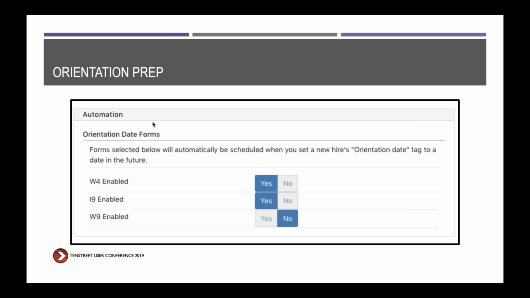You may run into a couple of things that you may see just as a heads up. If you do not have an orientation date tag, if you have these forms in another course or class outside of this, you will run into a box here that will not allow you to turn on the automation because they're outside of that feature. But 95% of people should be able to use this, and it's one less piece of paper at orientation.